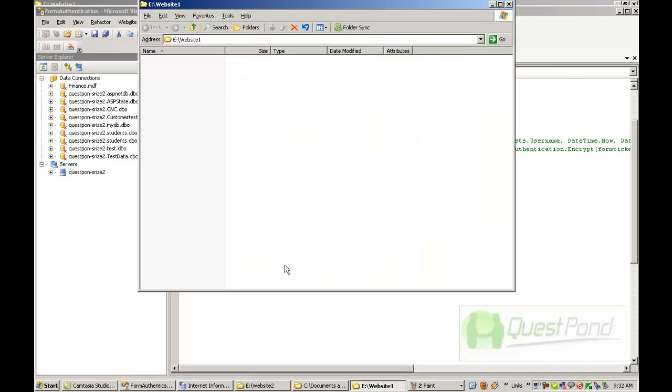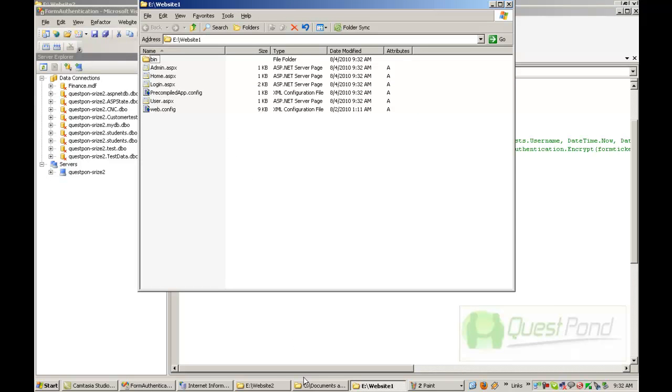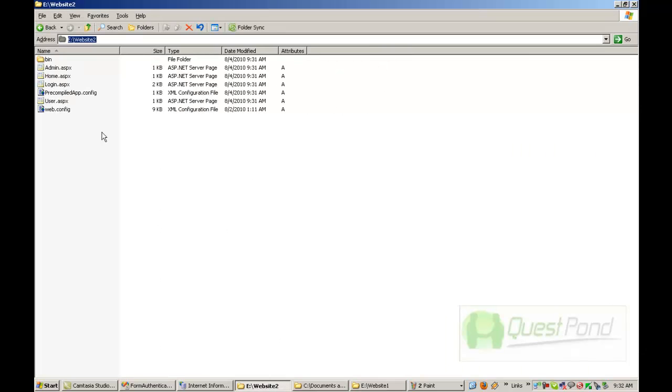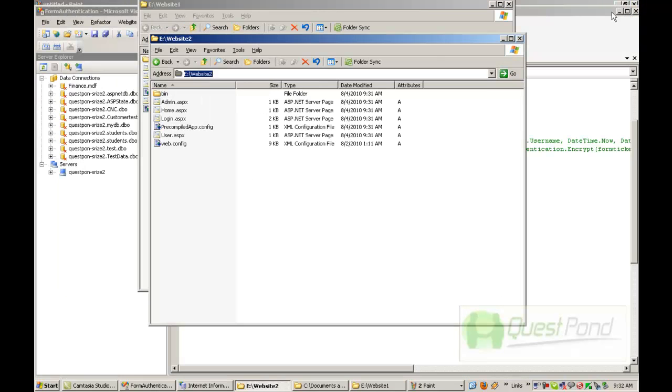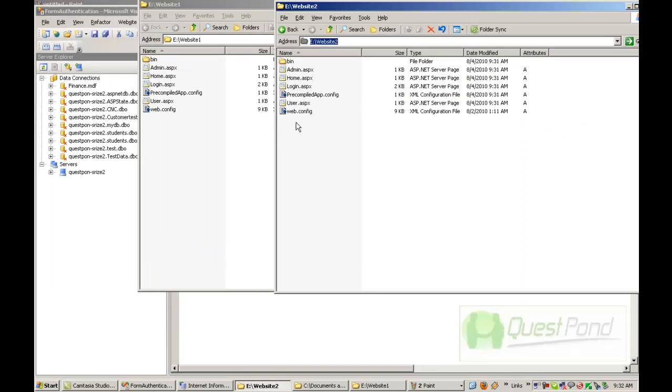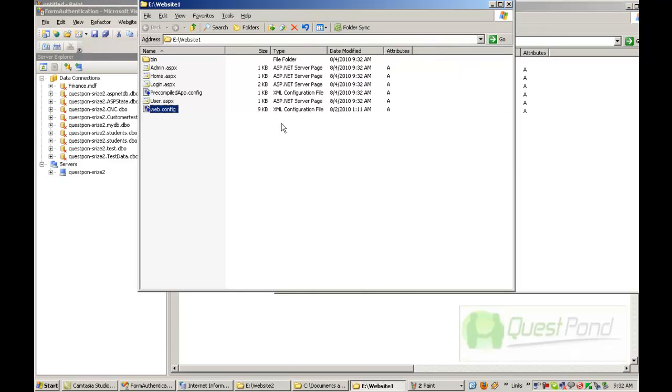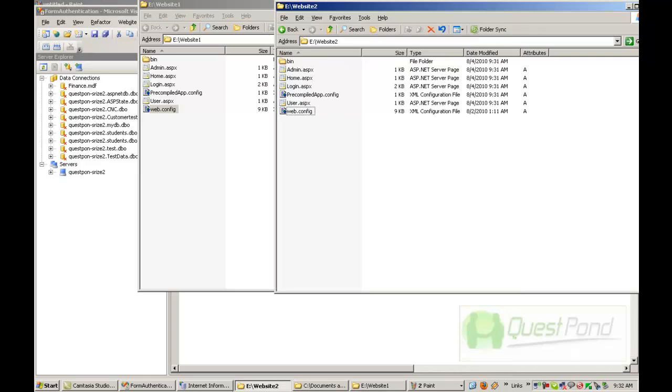So if I go to my eWebsite 1, I should see some kind of pages there. Yes, I can. And my eWebsite 2 also has some pages. Now one of the important things, as I've said, is that the web.config file of both of these websites has the same machine key.